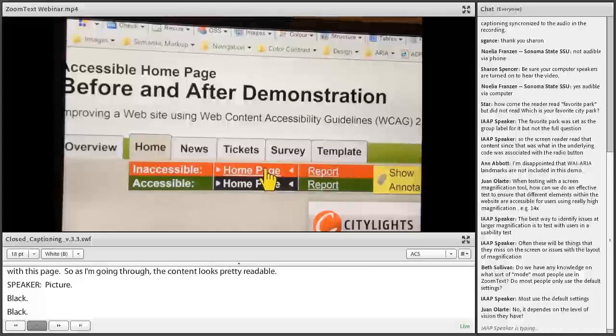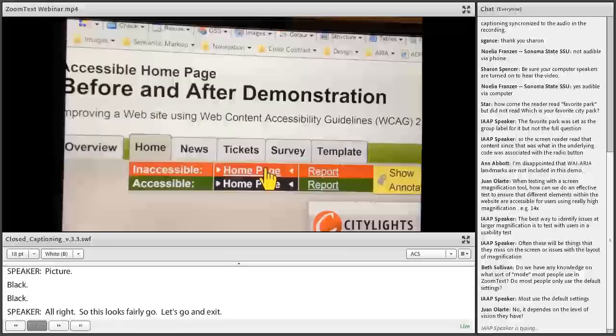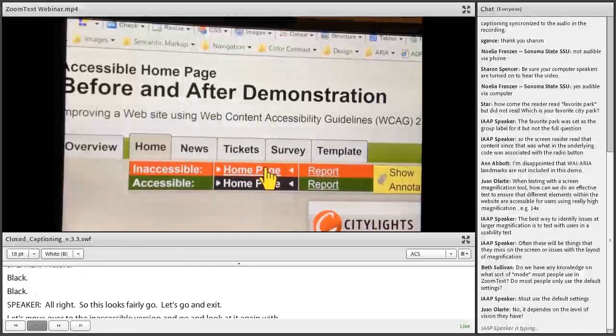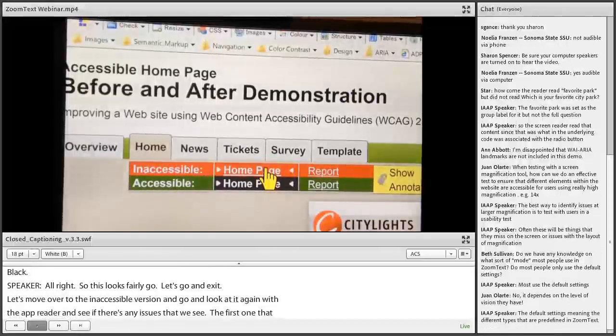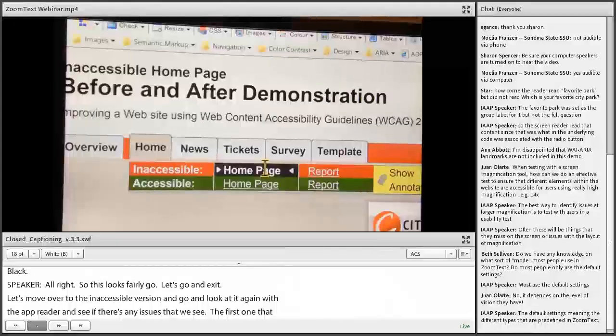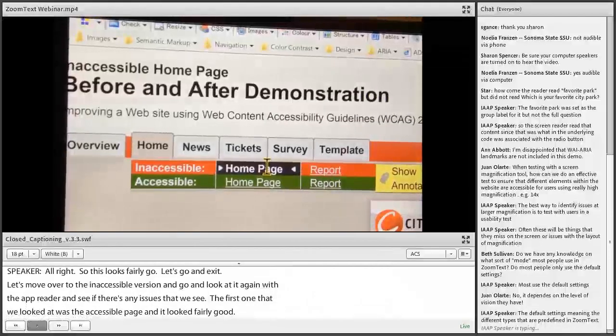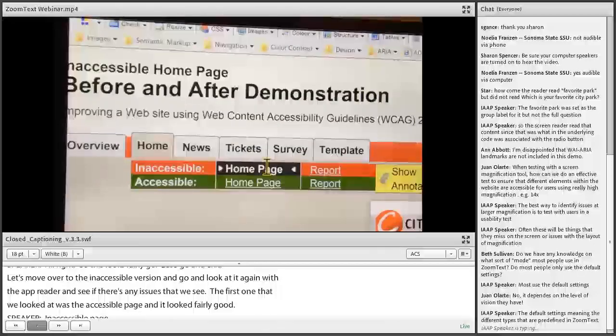All right, let's move over to the inaccessible version and look at it again with Doc Reader and see if there are any issues. The first one that we looked at was the accessible page, and it looked fairly good. Now let's contrast that with the inaccessible page.